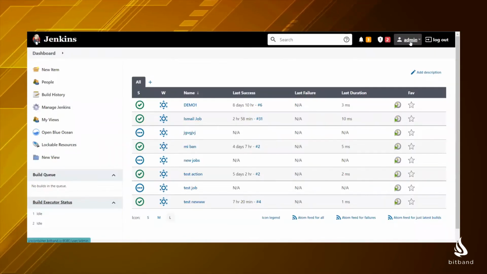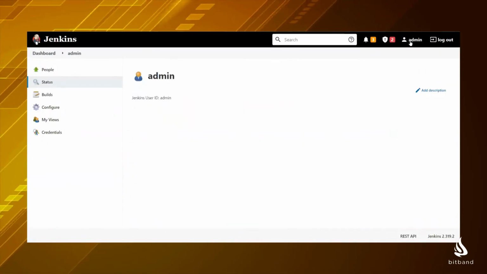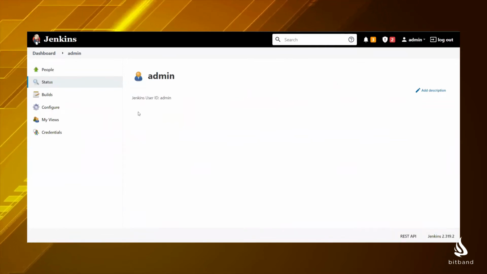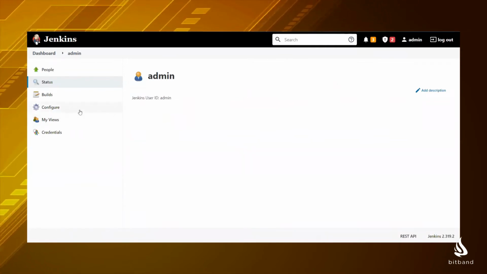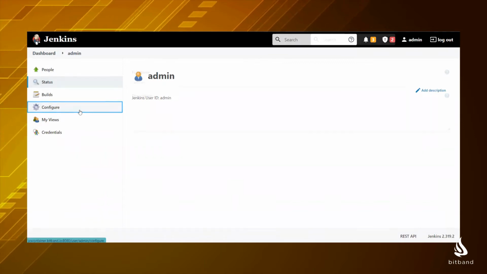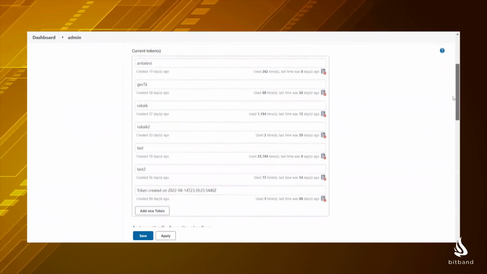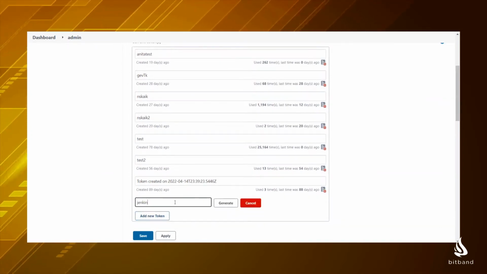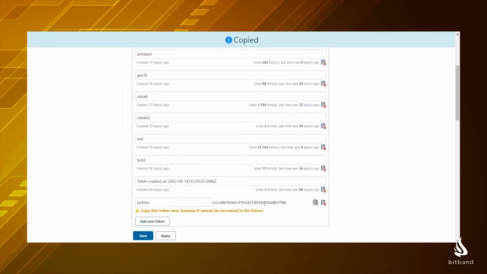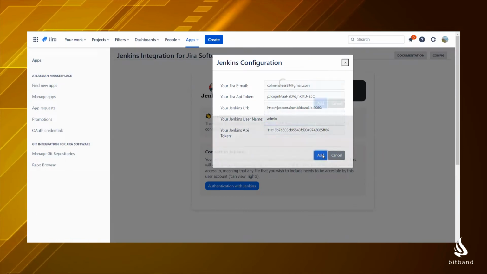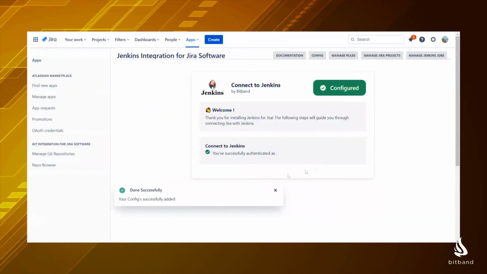Now to get your Jenkins API token, log in to Jenkins. Click your name in the upper right corner. Click Configure on the left side menu and use the Add New Token button to generate the token. Copy that and paste it on the last field. Now your Jenkins and Jira accounts are connected and you can start linking builds.